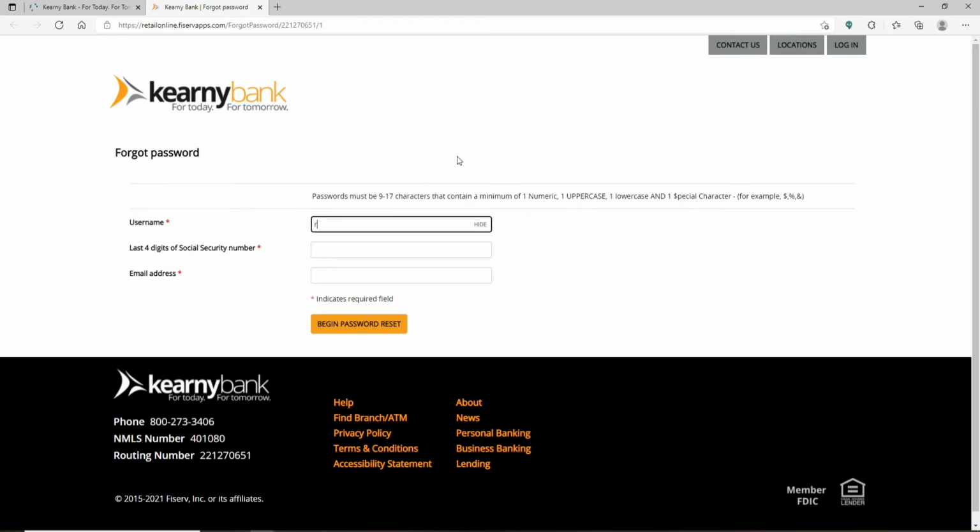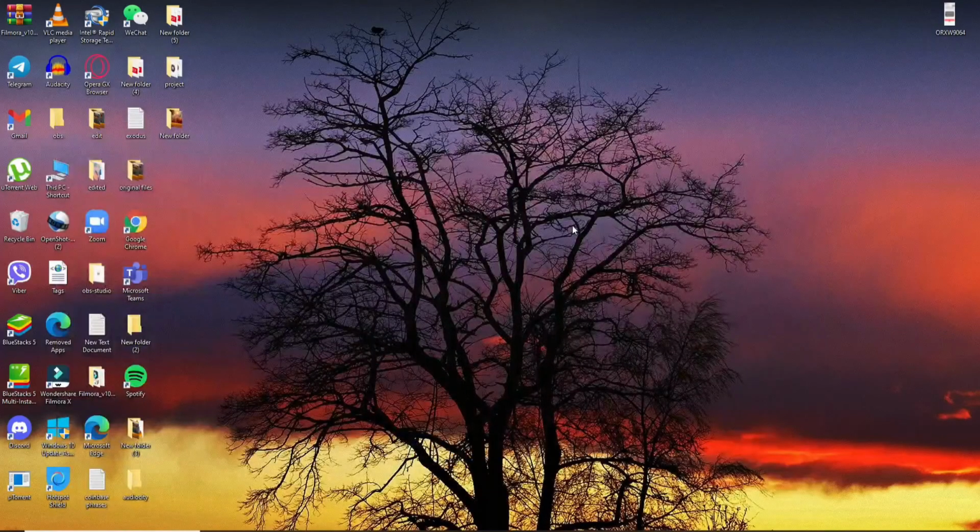On the next page, make sure to type in the valid username that you use for your online banking account. And now head over to the next field and type in the last 4 digits of your social security number. And now enter your email address. Finally, after typing in all of your information, click on this Begin Password Reset button. And on the next page, you'll get to choose a new password for your account. Simply follow the on-screen prompts and you'll be able to get out of that situation.